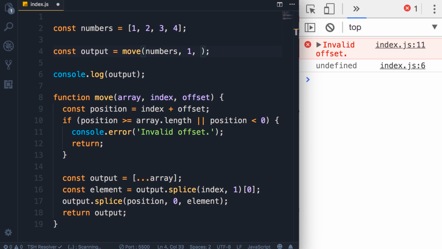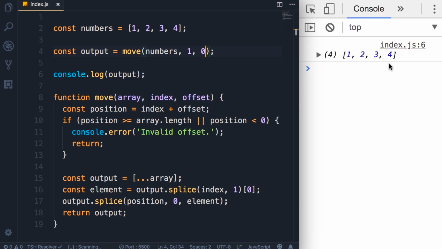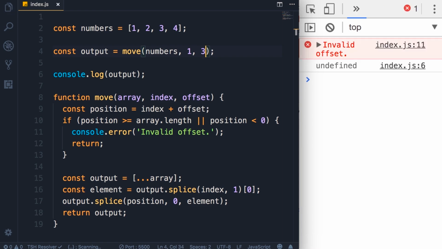Now let's change this back to 0. So we get the original array. If we pass 1, 2 moves here. If we pass 2, 2 moves to the end of the array. If we pass 3, we should get an error. And here's the error. Beautiful.